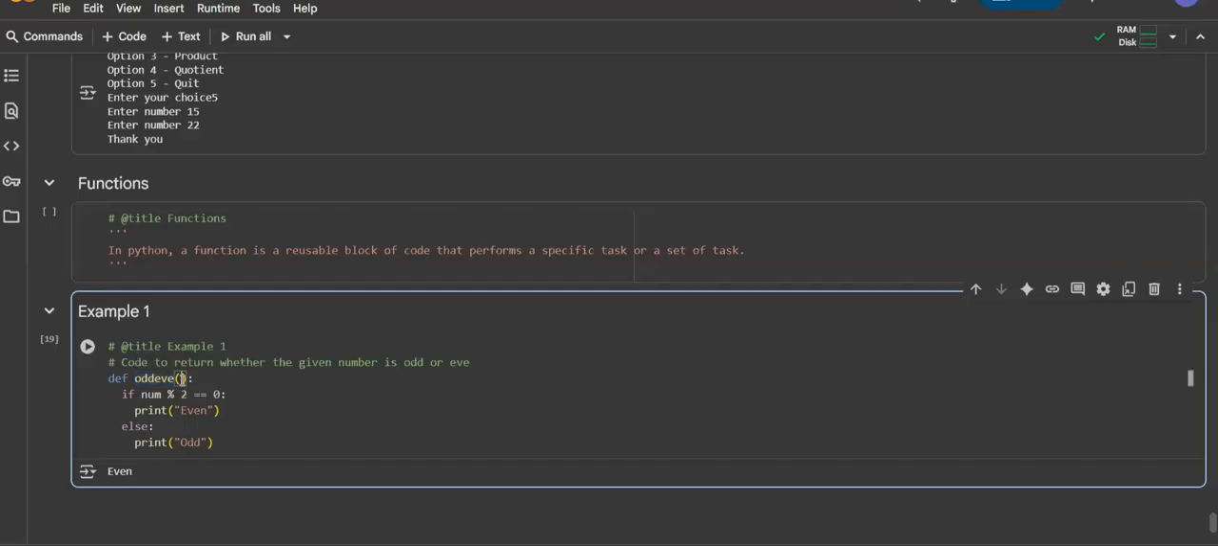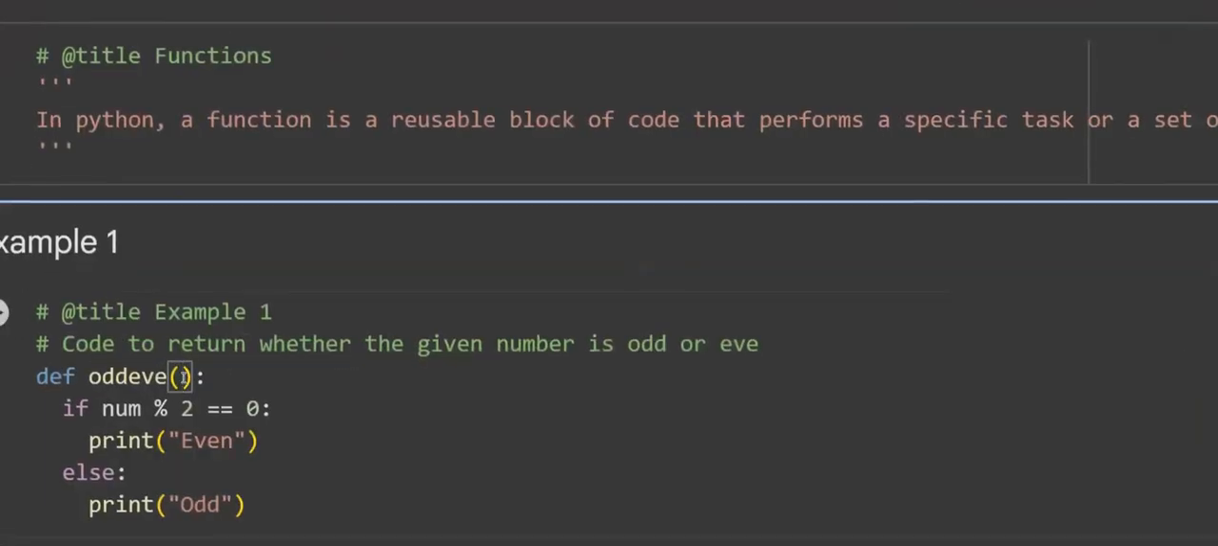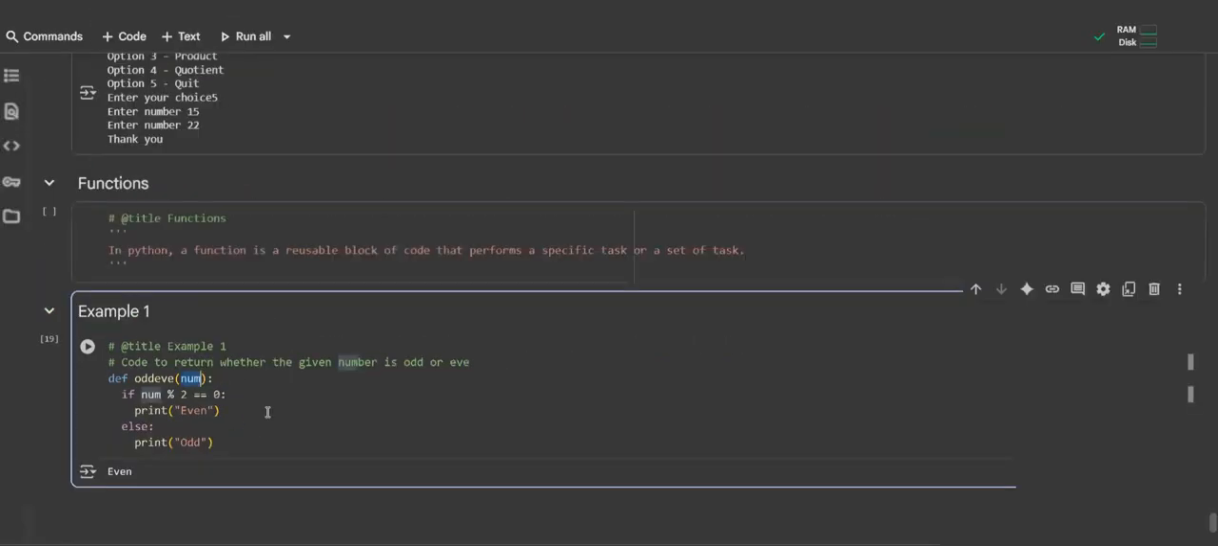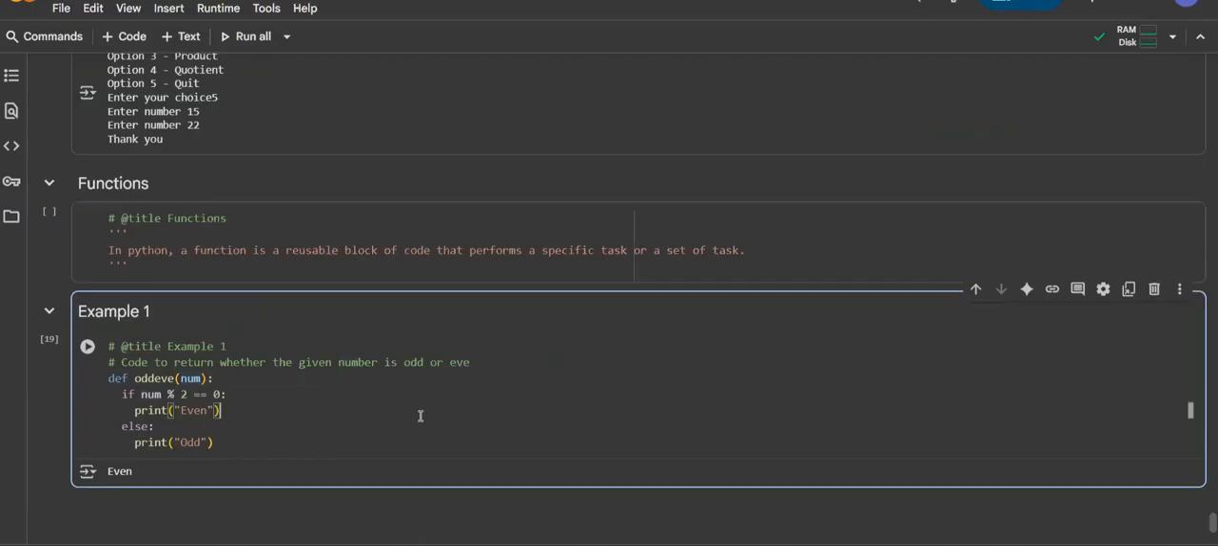Now, what are we supposed to provide inside this bracket? Inside this bracket, you provide the number, the same variable name num that you have provided in the if condition. This is called a parameter. Don't worry, I'll show you the syntax also. Now, if I run it, what do you think the output will be? Can you tell me what might be the output?